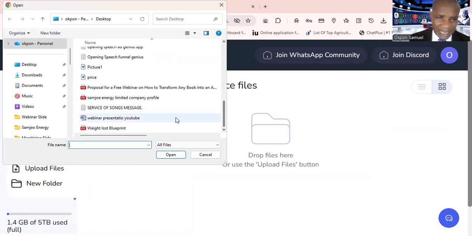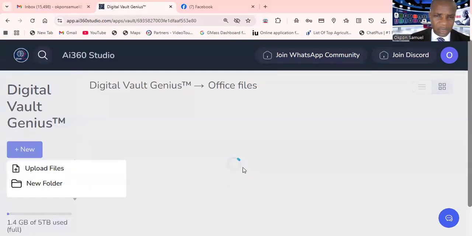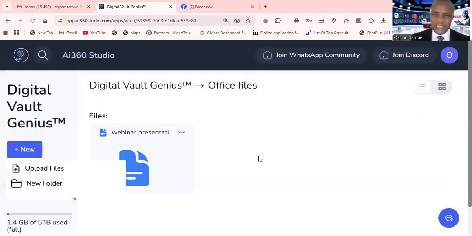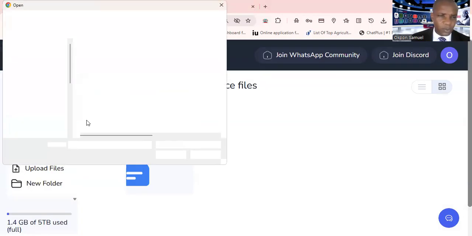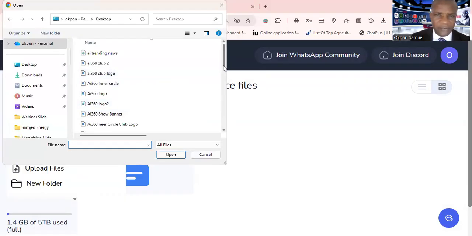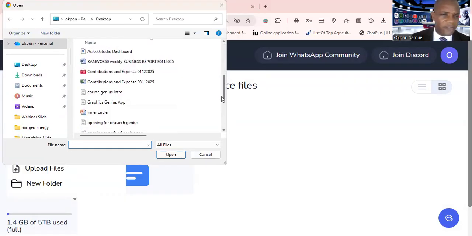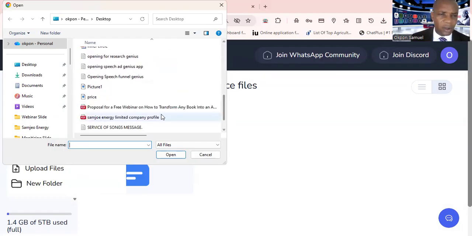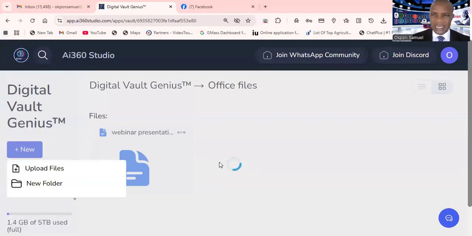Whatever file they are, I can decide to copy. Let's assume this particular file, I click on open, and automatically it drags it into the office file of your 360 and stores it there. I want to add another file. I still come to new, upload file. I'm trying to upload another file. Let's assume I'm looking for a PDF file I want to store. I have a PDF file I want to store. Let's look at this one here. I click on open, and automatically as well, it stores it there.